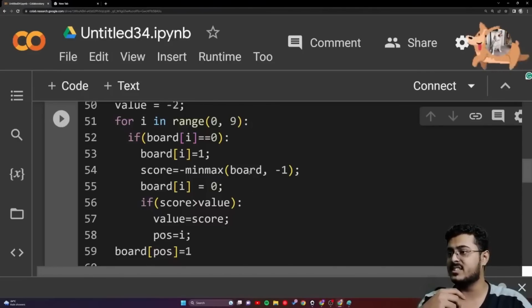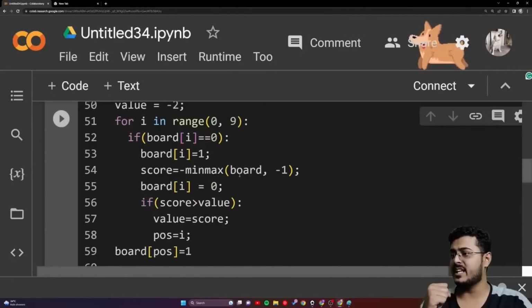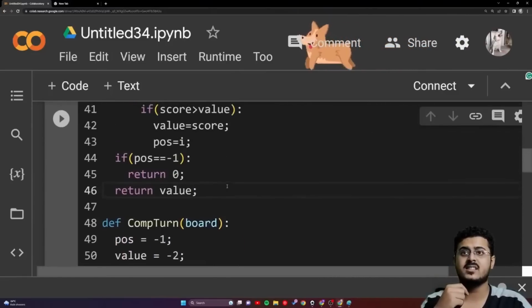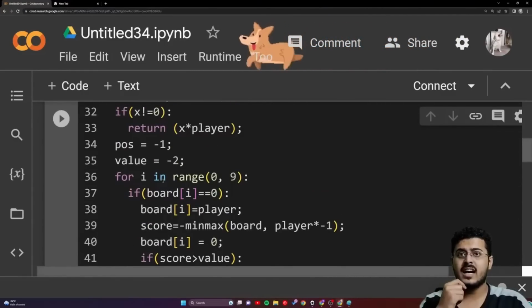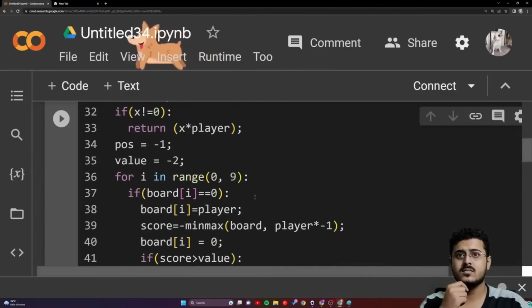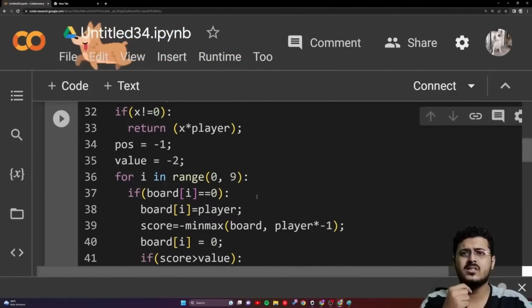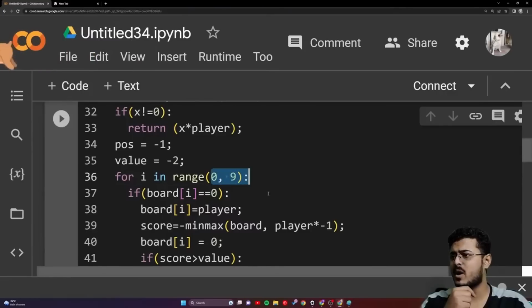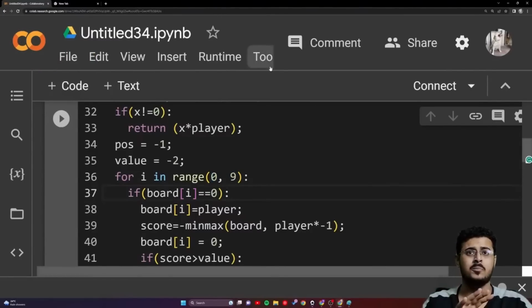So line 36 has range from 0 to 9. It should be 8? Okay, let me check line 36, for I in range 0 to 9. Yeah, it is correct. What is the problem with this? I in range 0 to 9. It's totally fine. I hope I'm not wrong.